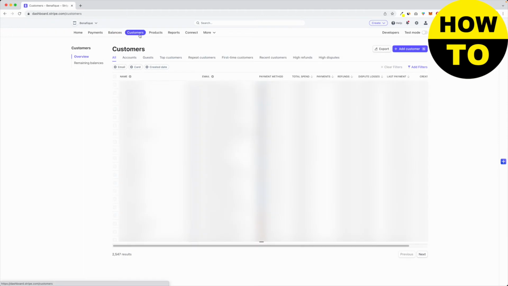Moving on, if we click on customers, we'll be able to see all of our customers here. This is blurred for you, but there is their name, their email, the last 4 digits of their card, how much they spent with you, and when. This is a very detailed breakdown, and you will be able to see all of your customers.